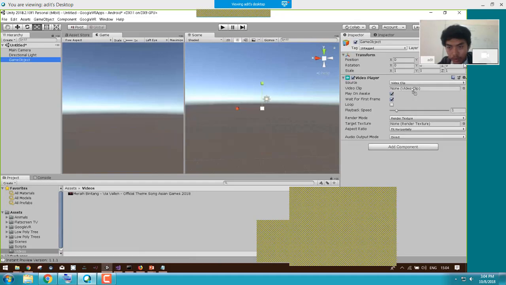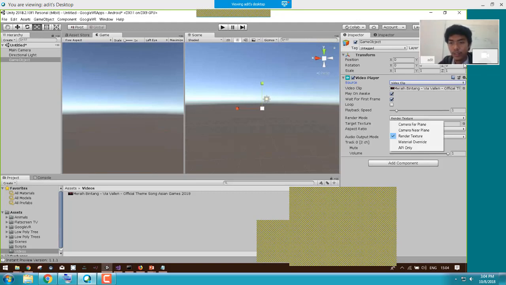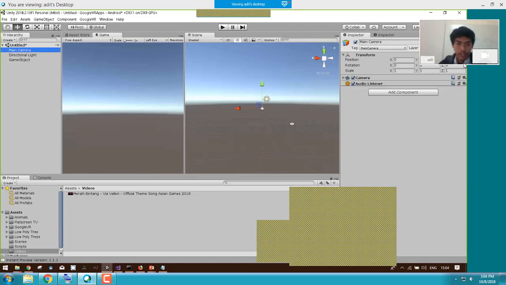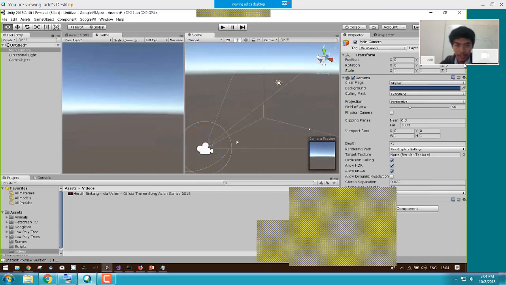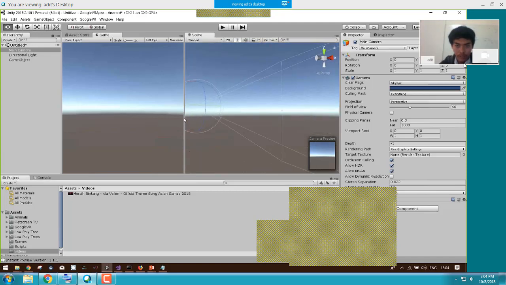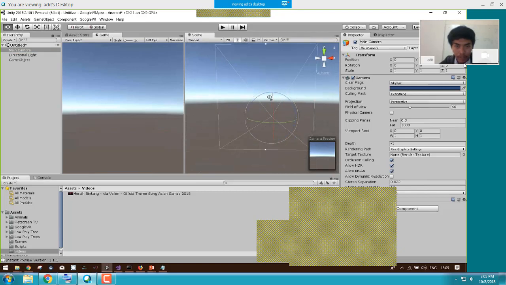The first thing we want to learn about the video player is render mode. The first one is camera far plane. If you double click the camera, you can see the camera's viewing angle is like a pyramid shape, this kind of big view, and it consists of two planes. The first plane is the far plane, which you can see in here. And then the nearest plane within our camera is called the near plane, as you can see in here.